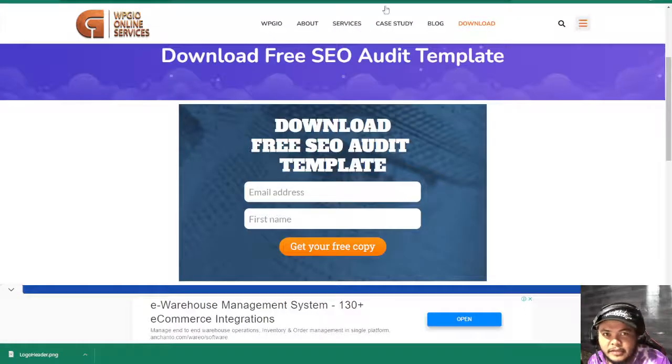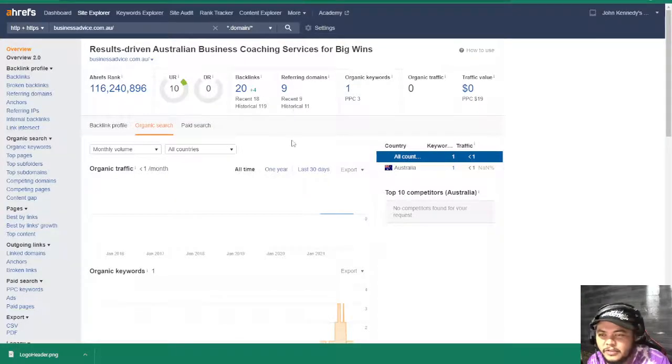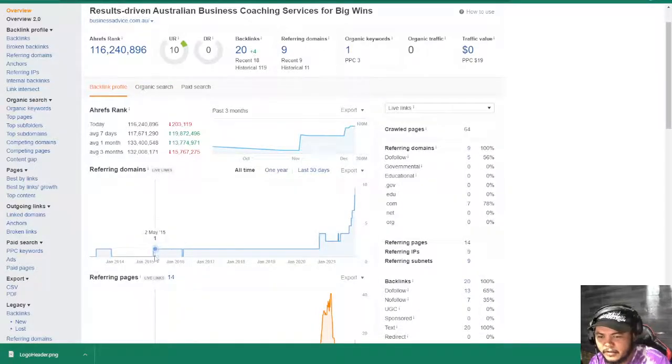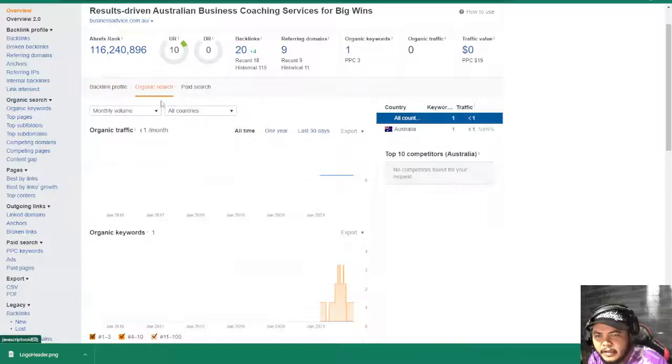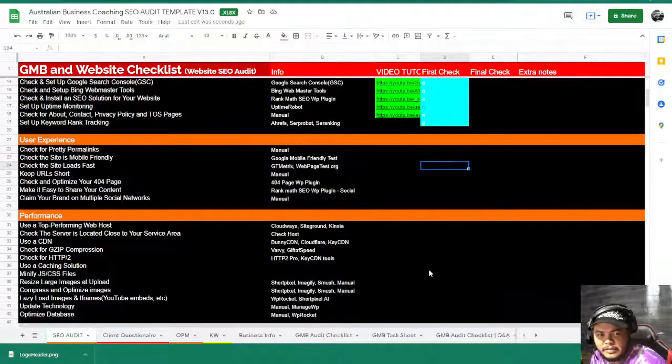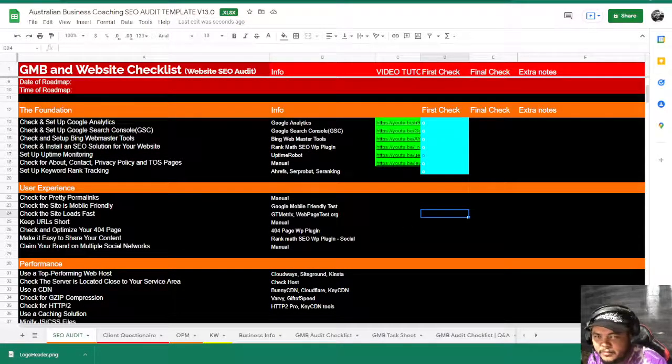So with that being said, let's just check quickly for the website. They don't have organic traffic. They have one organic keyword, and I think they started in 2015 or 2013 somewhere. They have backlinks slowly building up. Yep, we can see 20 backlinks and 9 referring domains. And we're just going to check the permalinks a little bit.